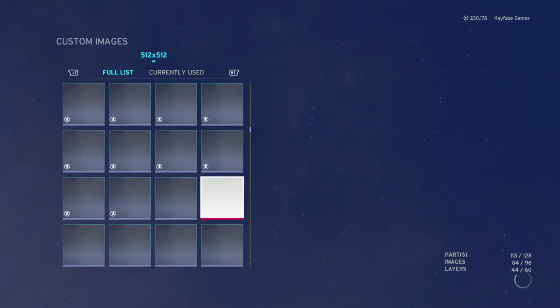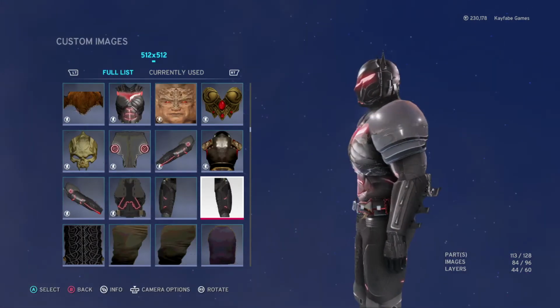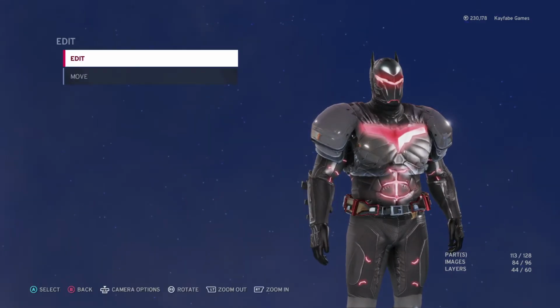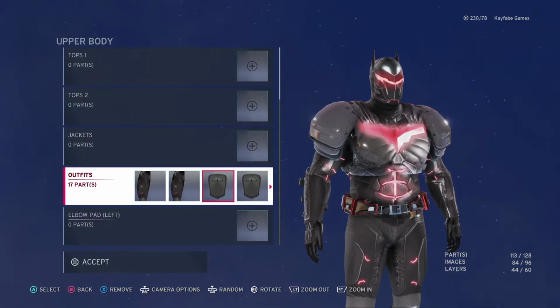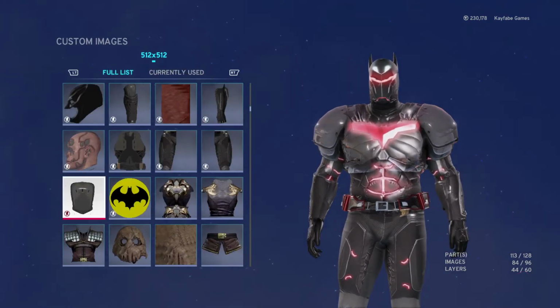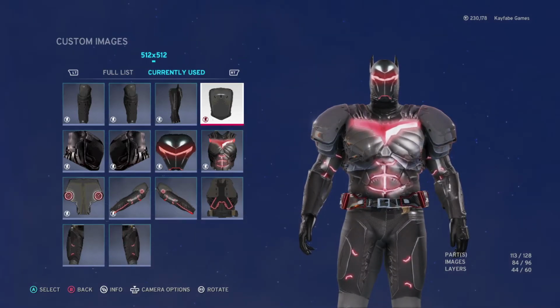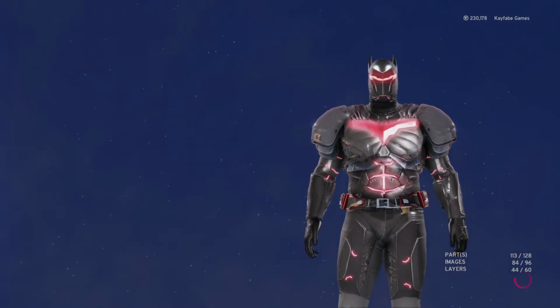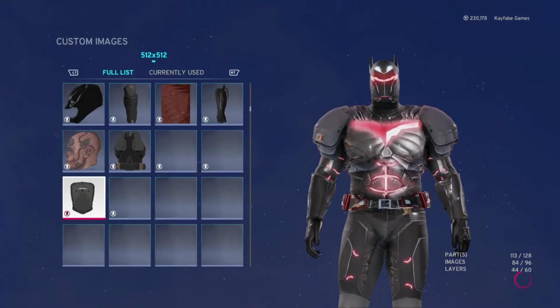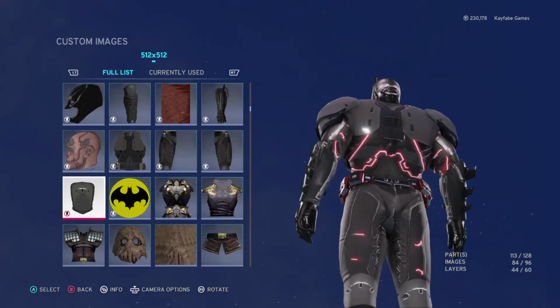Leg piece, front and back. Knee pads, I also have these front and back. Can I zoom out? Dude, I'm having a brain fart. I forgot how to zoom out. Here's the knee pads, front and back.